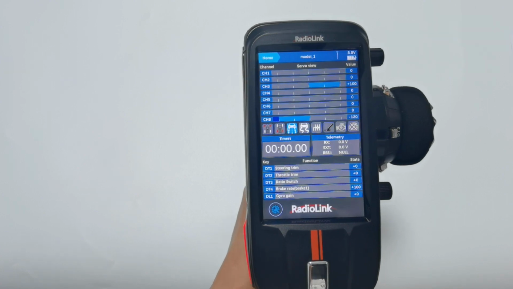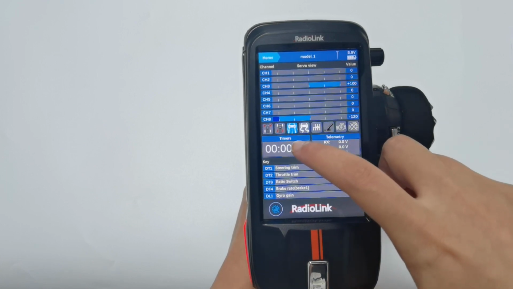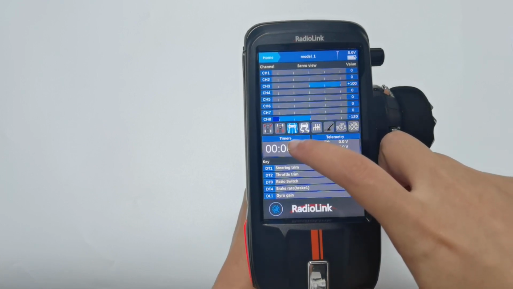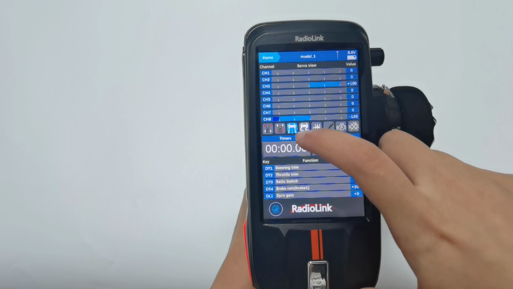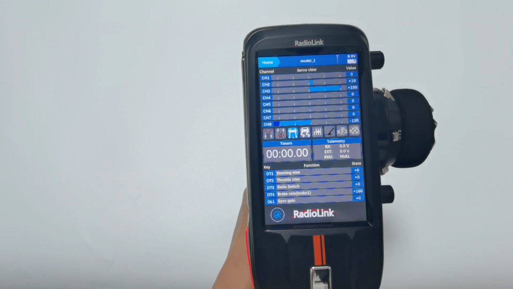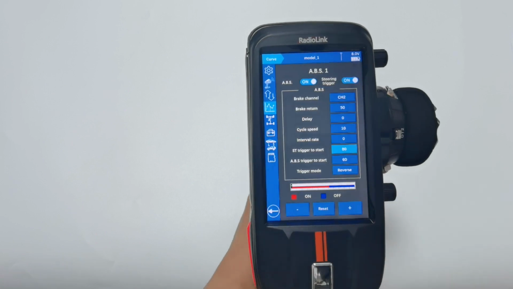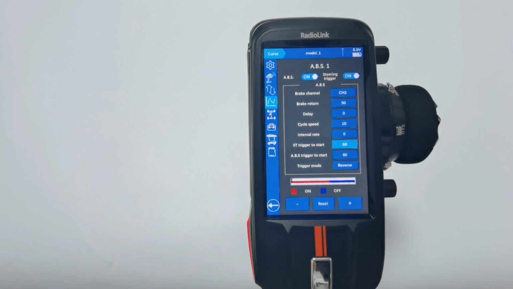And by the way, here is the icon of the ABS function on the home screen. If ABS is working, it will light on. If ABS is not working, it won't light on. So ABS is working, it is on. And when it is not working, it won't light on. And so that's all about how to set the ABS function on RC8X.